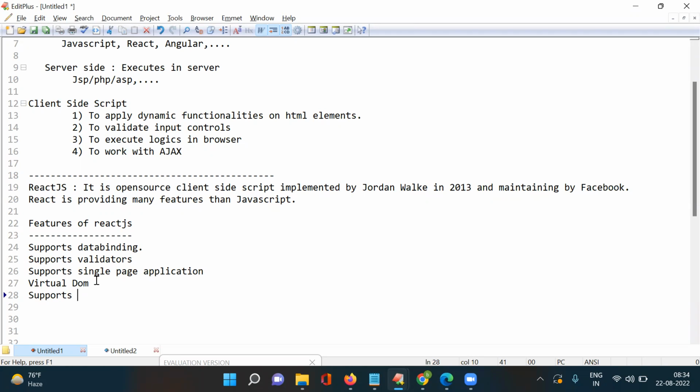I will show you how everything works. Supports JSX format. JSX stands for JavaScript XML. What is the main purpose of this? Directly we can place the HTML code inside the JavaScript. Within the JavaScript, it allows us to write the HTML code. If I write HTML code inside JavaScript by default, it raises an error message, but here it is supported for us.